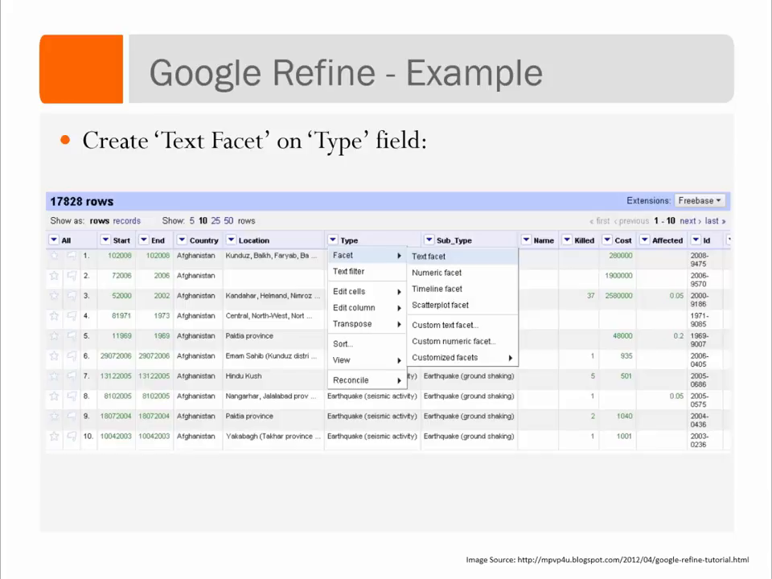As an example, what we see here in front of us is a Google Refine view of data. And you can see we basically have a grid layout here. We've got a bunch of rows, a bunch of columns. We can see in some cases some of our values are missing or are null. And in this case, we want to change our view to include what's called a facet view, or a text facet.